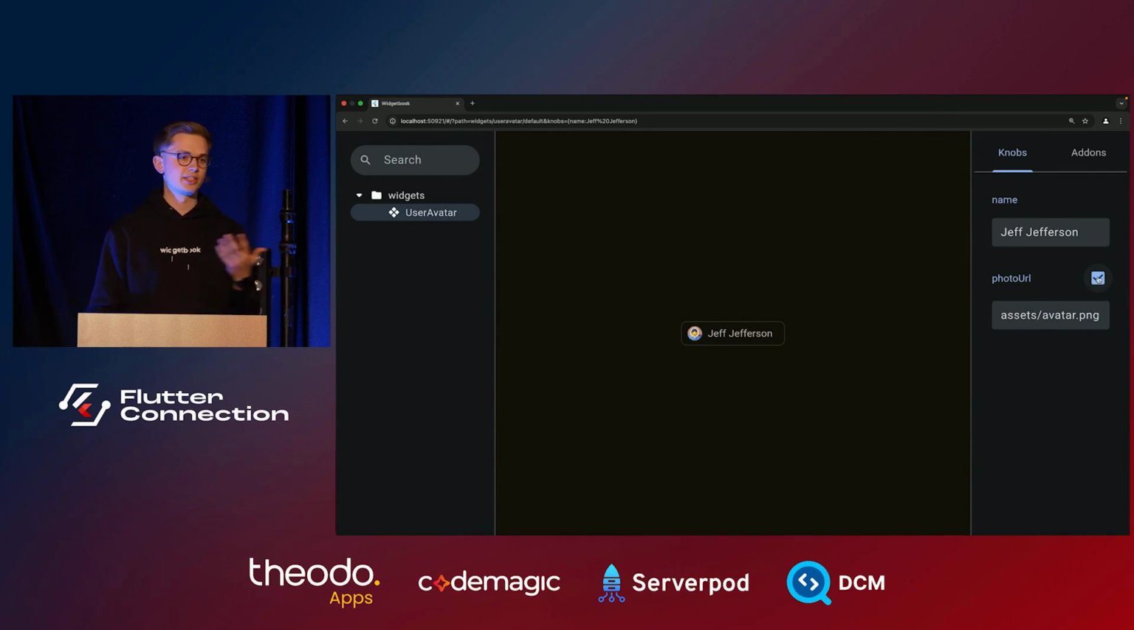And besides the knobs, we also have add-ons. And our add-ons allow us to automatically check not widget-specific parameters, but global parameters of our app, so that we can, for example, test our apps in different device sizes, different themes, different languages, different text scale factors, and much more.